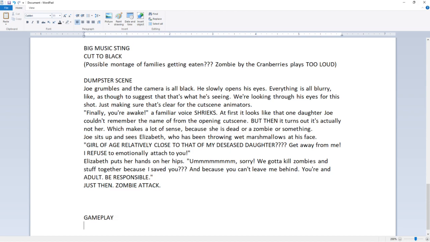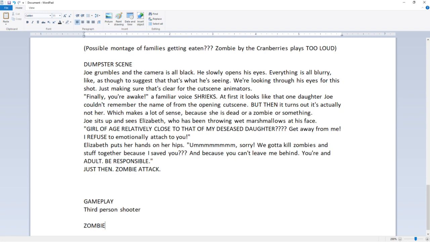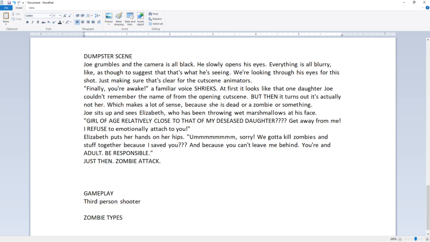I'm envisioning, I'm digging deep here. I really want this game to stand out. I want it to really stand out. So I'm thinking third-person shooter. Let's start with zombie types. You know what kind of gameplay you have if you look at zombie types. So when you're talking about zombie types, they need names, you know, runner.